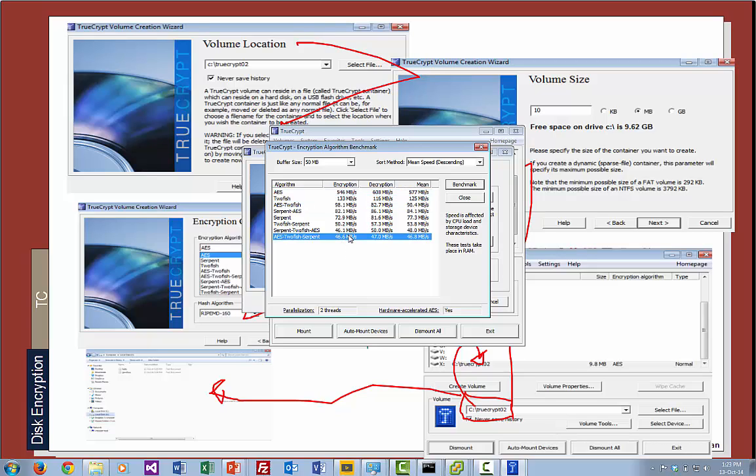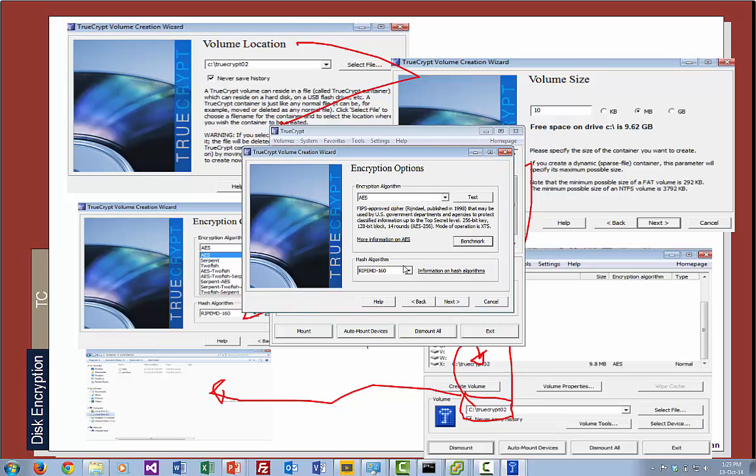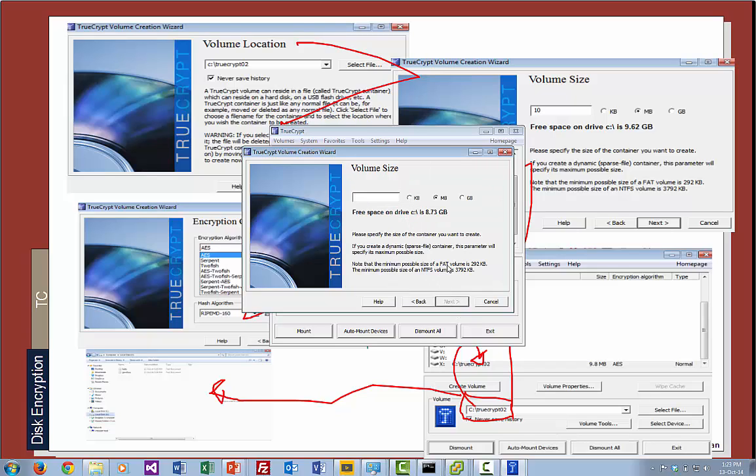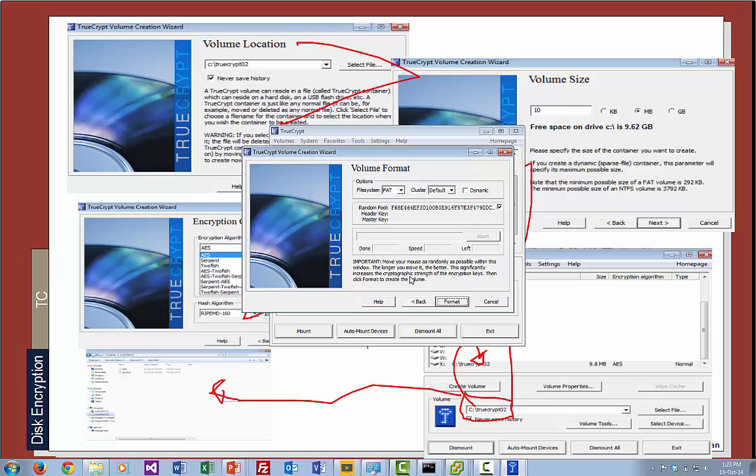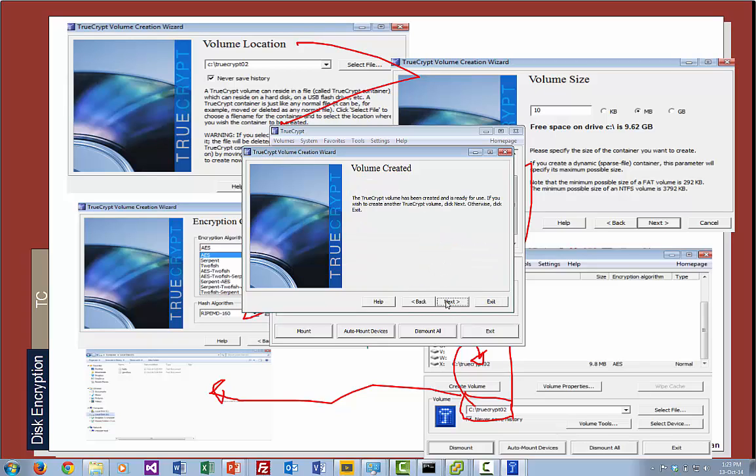This one is 10 times slower than the AES, so we'll take that one and we'll just go for SHA 512. For NTFS we need about 4 meg, so we'll go for that. We'll go for 5 and then put our password in. Now we'll select the format, so we'll just go for FAT, and then we'll do some random stuff and format it, and that's it.